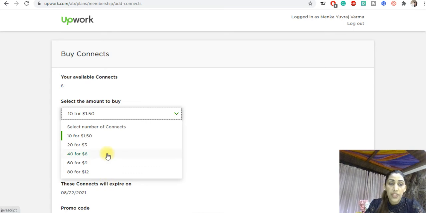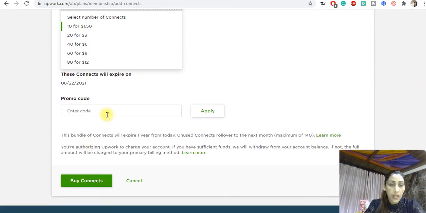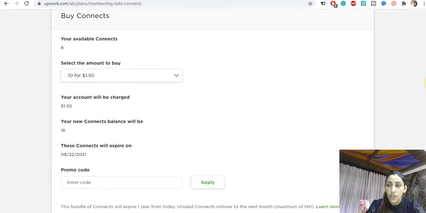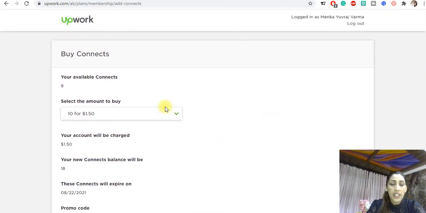So what's the price of it? 10 connects you'll get for $1.5. 80 connects you'll get for $12. This is according to the updated policy of Upwork, so you need to follow it unless you are top rated, right? If you are top rated, Upwork will give you free connects, but if you're not top rated, you need to buy the connects. And you can enter a promo code here, and then you'll get some sort of discount, but I have not yet tried it as of now. But this is how it works.